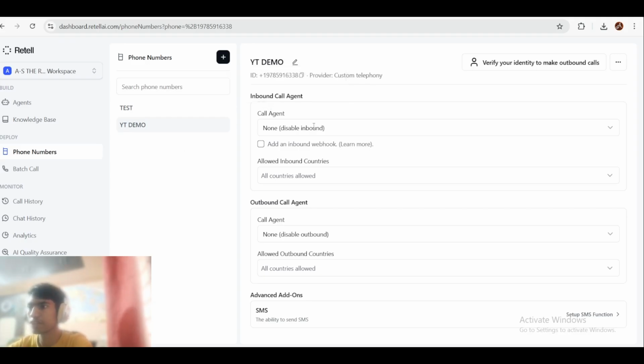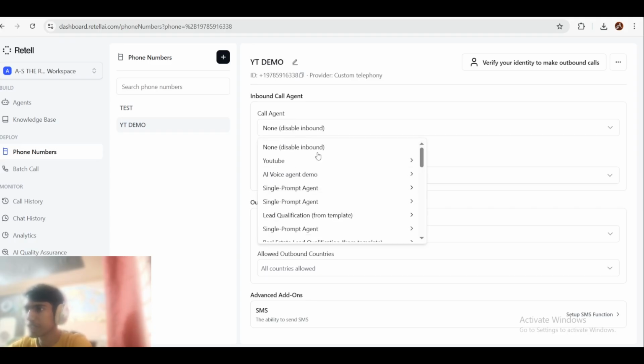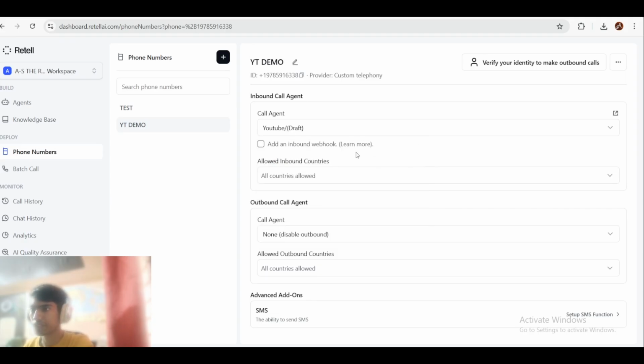And once you have added it, you will have a display somewhat like this of the scenario of that agent and the phone number. Now you can select the phone number to which you want to assign the inbound call. Like someone calls us and this agent will pick up that call. You need to select it from here. You can simply click here. Our agent name was YouTube, so we have just named it.